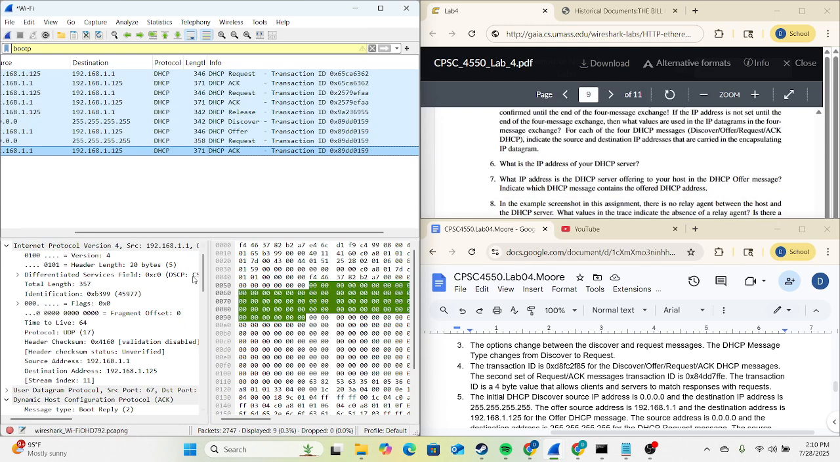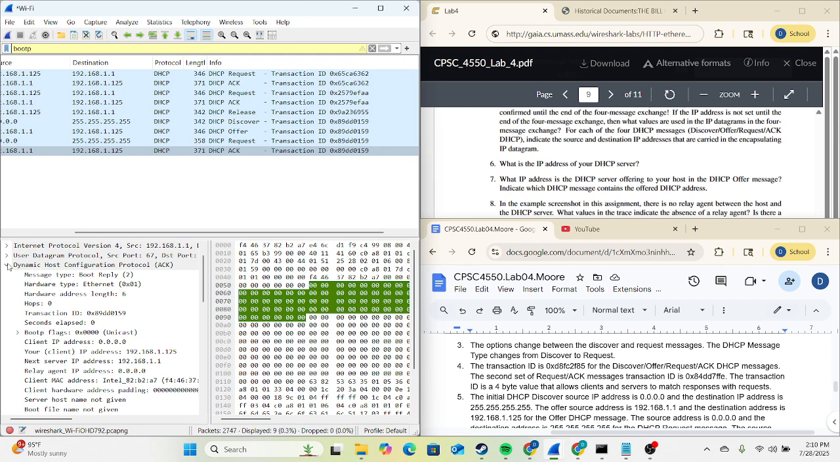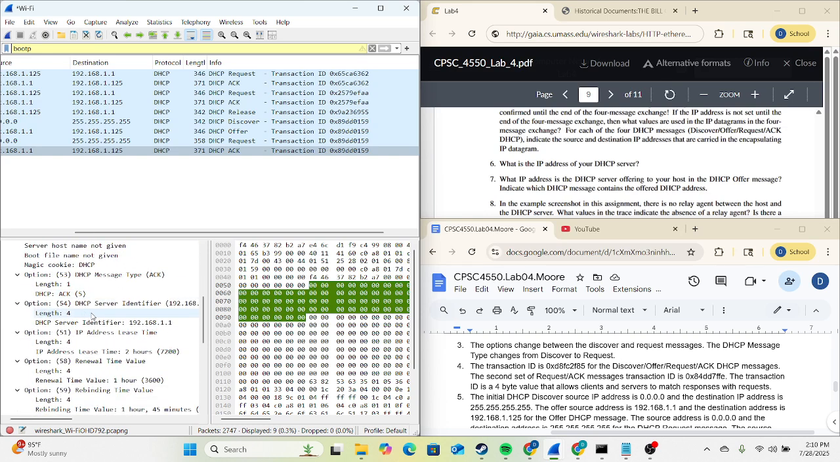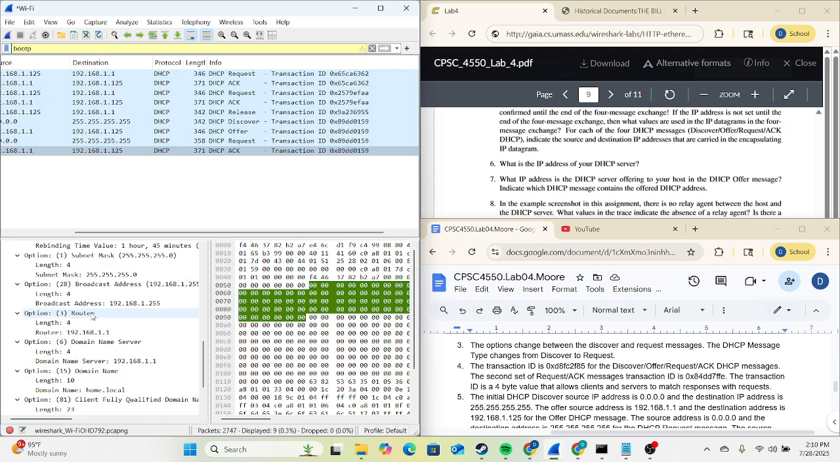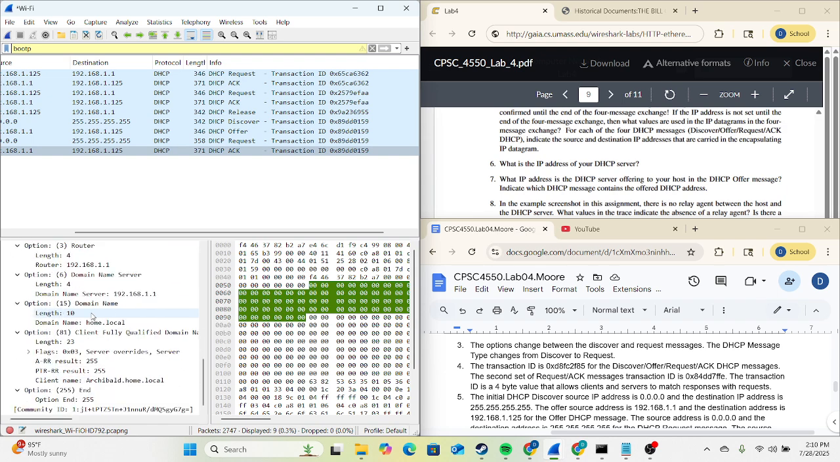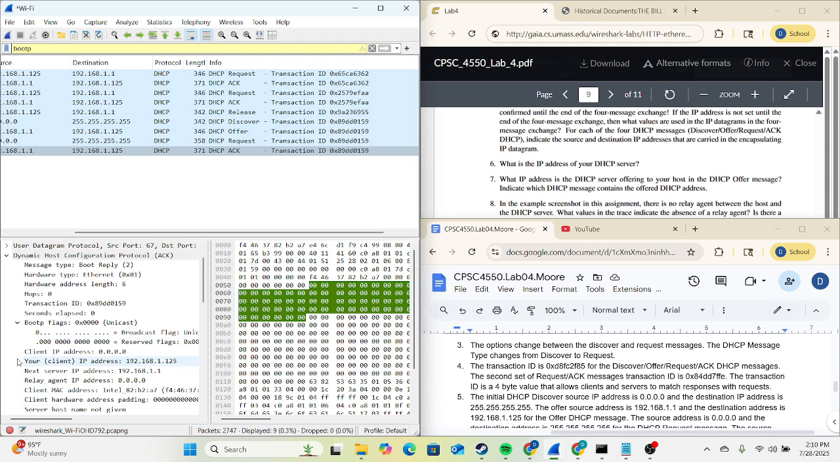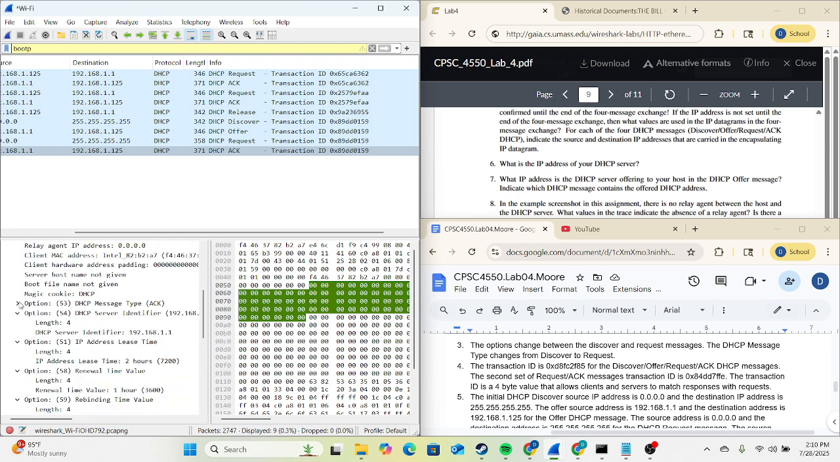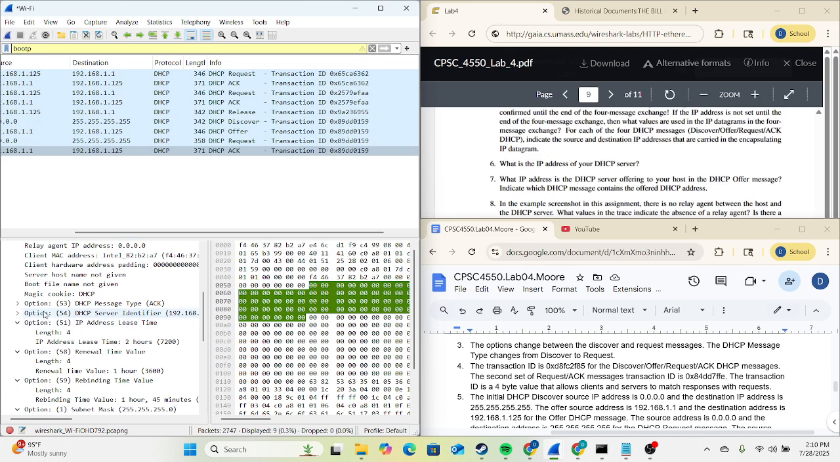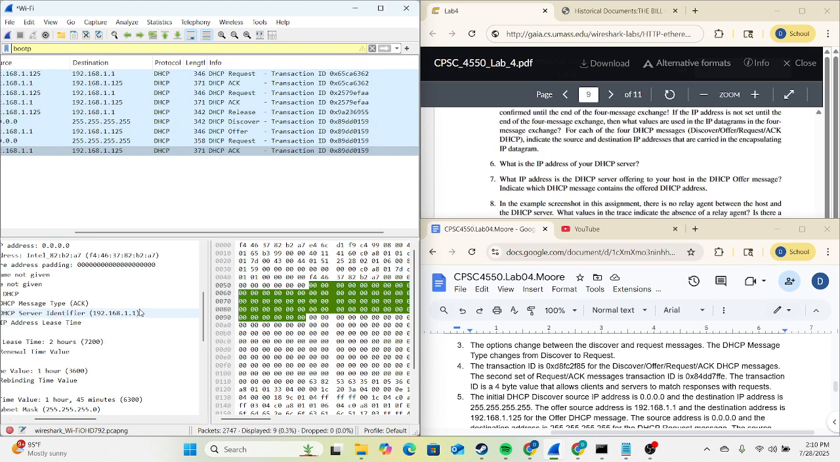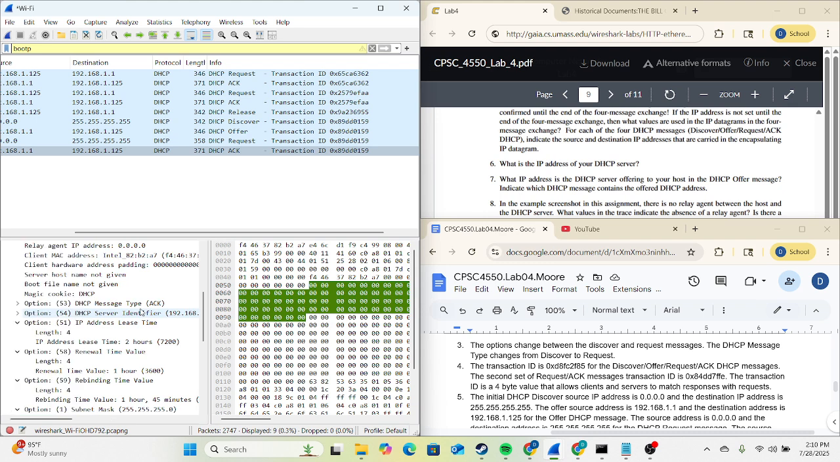And it says, what is the IP address of your DHCP server? You can find that down here. Let's go ahead and minimize all of these. DHCP server identifier. This shows you your DHCP server, which is 192.168.1.1. And that's where you can find your DHCP server IP address.